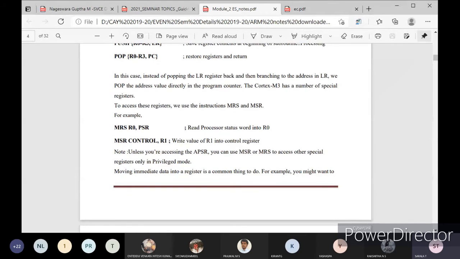There are a number of special registers, and whenever we are going for special register transmission and reception, MRS and MSR are the main instructions used. For example, MRS R0, PSR: the PSR is the processor status register, a special register. If you want to transmit the data from PSR to R0, then MRS is used.